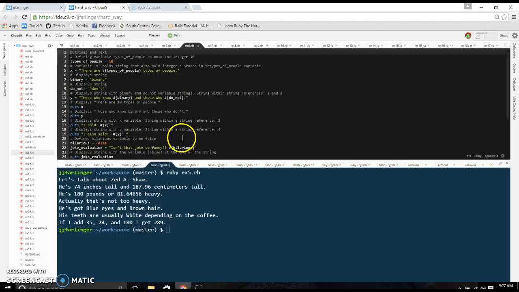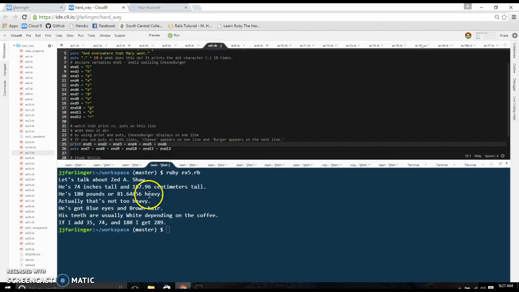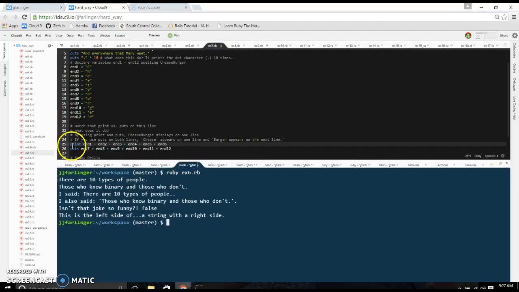Six and 7 introduce concatenation of variables, and exercise 7 compares puts to print, where puts adds a new line and print does not. So here's 6 and here's 7. And as you can see, we printed 1, 2, 3, 4, 5, 6, which gets us the cheese, and then the puts gets us the burger. If we would have used puts for both of them, cheese would have been on one line and burger would have been on another.